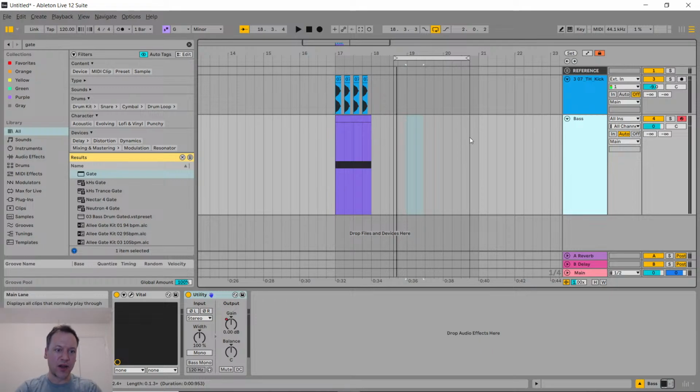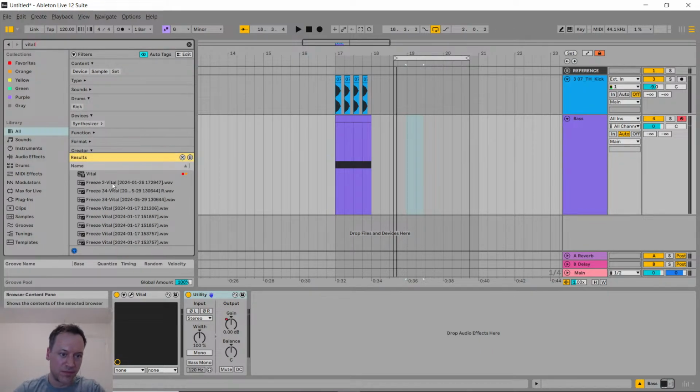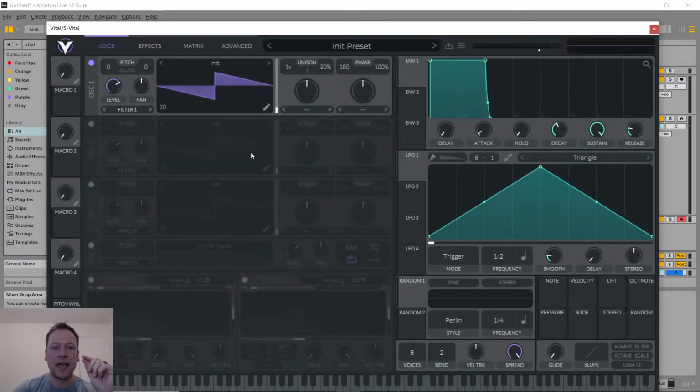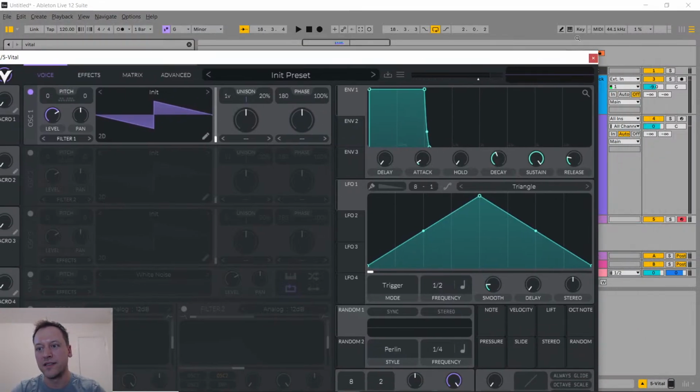And I'm gonna go ahead and grab Vital, put it on a new track. I know maybe the sound design lesson from last week was a little tricky. We're going to do another one here real quick. It's very simple, though, I promise. We're just going to use this default waveform, the saw wave, right? It sounds like this.